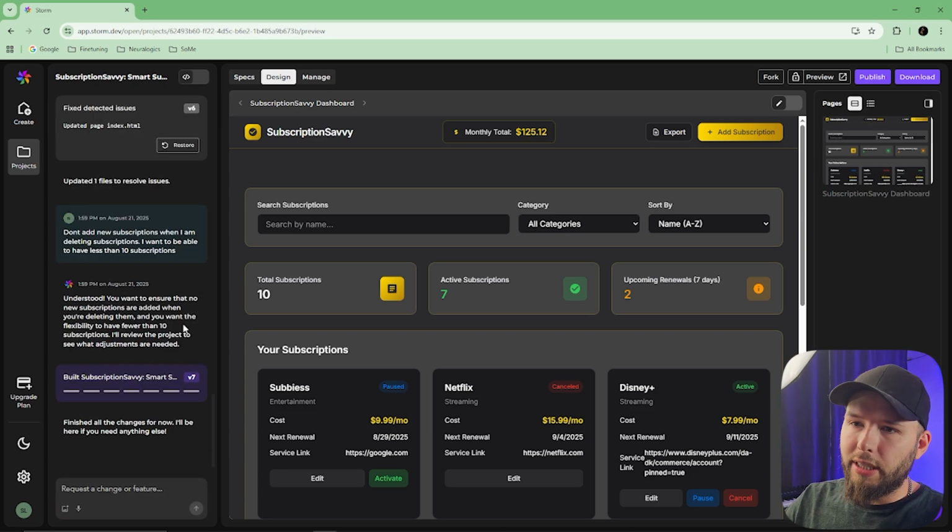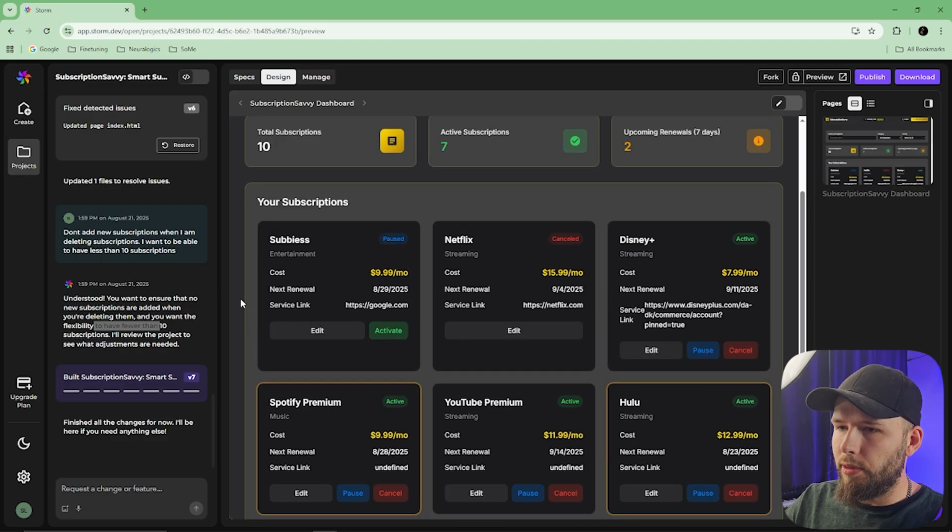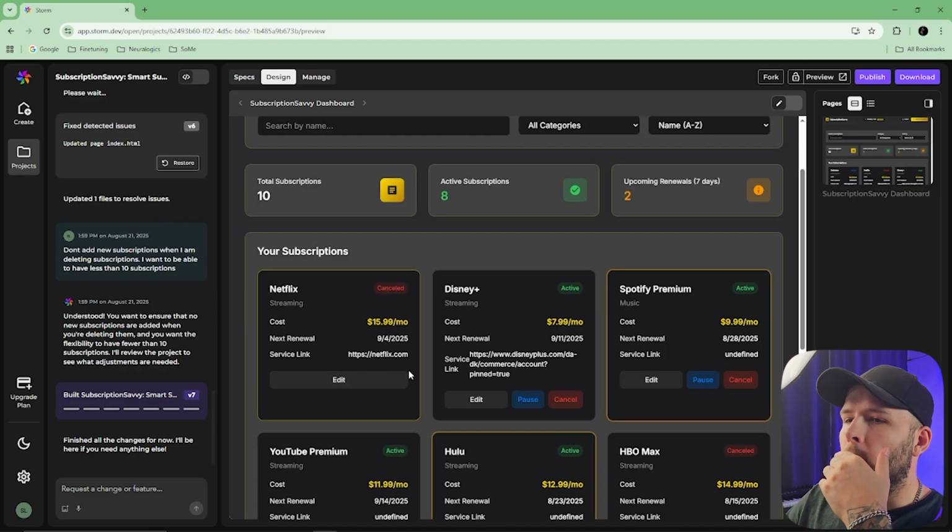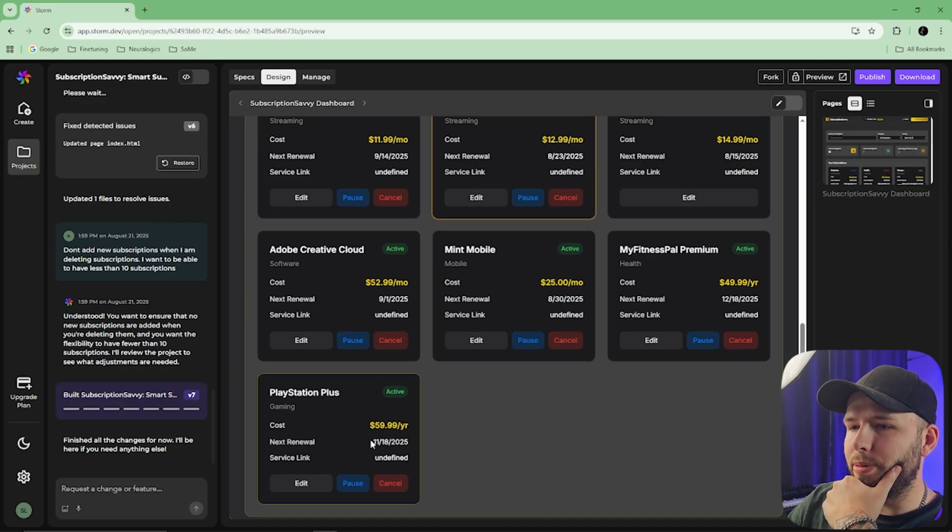Okay, so let's see if that fixed it. Storm seems very enthusiastic. I want to ensure that no new subscriptions are added when you delete them, and you want the flexibility to have fewer than 10 subscriptions. Okay, that's very cool. So let's just delete this one. Okay, so we're still getting new subscriptions for some reason.